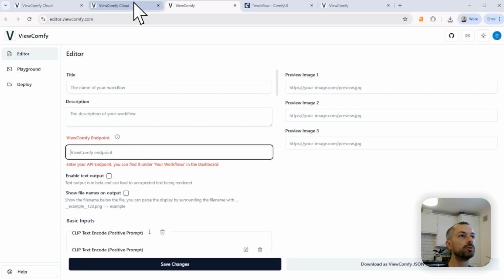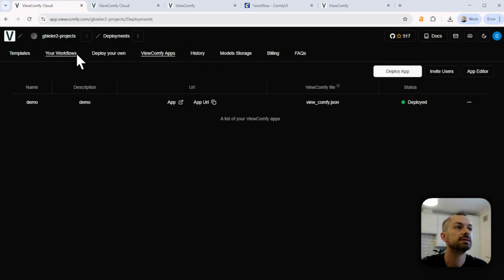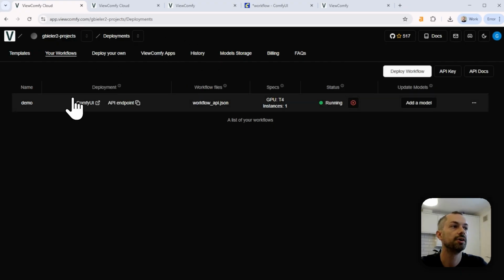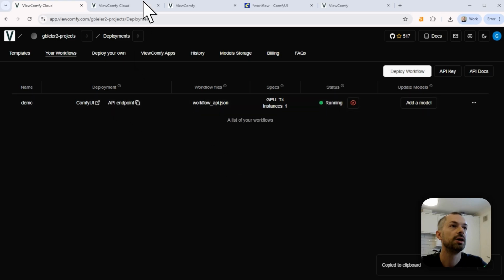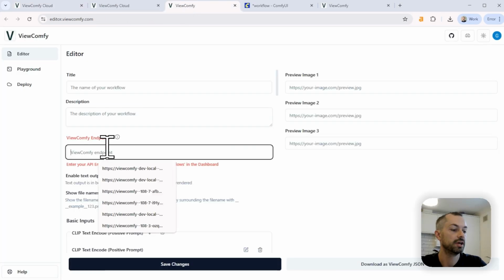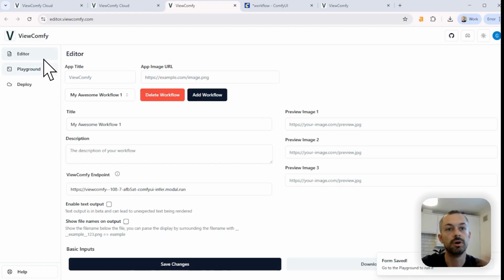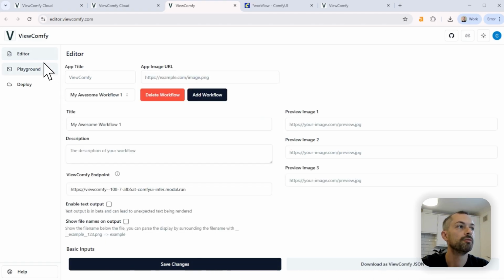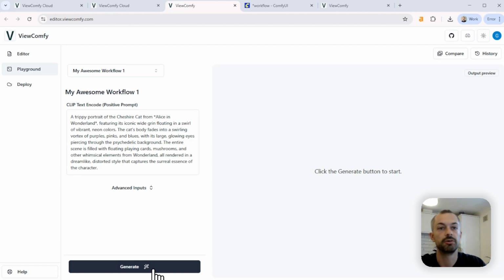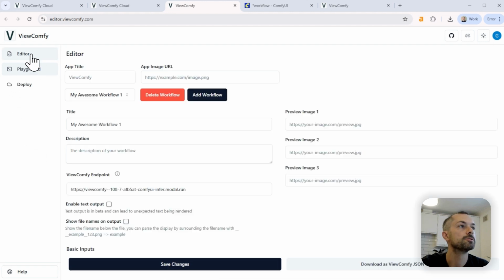So yeah, it's not going to let you do it the first time. If you're doing this on your local, you won't get this error because you can use your local ComfyUI to run the workflows. But on the cloud, you need to link the app to a ViewComfy deployment. This is a topic I covered in another video. I'll link it in the bio. So here I'm going to link this app to this demo deployment that I have. I need to copy the API endpoint here and then put it here. That's going to link the app to this ComfyUI deployment. So if I go in the playground and click generate, it's going to be generating on that deployment. So let's go back to the editor.